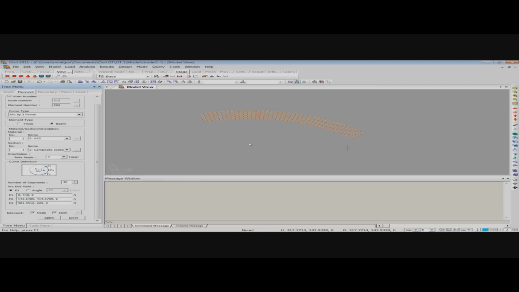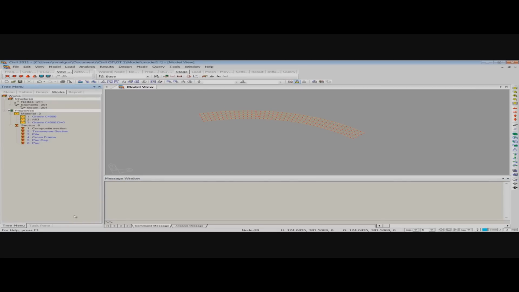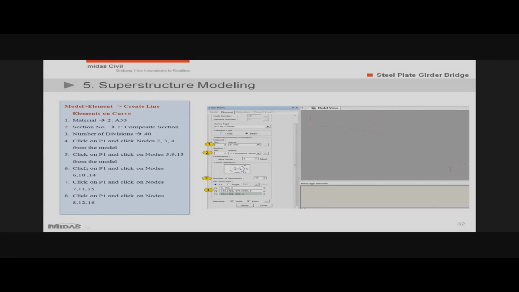So as you can see here, I have modeled the superstructure of the bridge, and if you go to the tutorial, you can see the same thing that I have done here. You need to change the material to the steel material, then you can click on point 1, P1 here, and you can select the nodes 2, 3, 4 successively to create this curved element. Similarly, you have to create the curved elements in the transverse direction by selecting the other nodes.